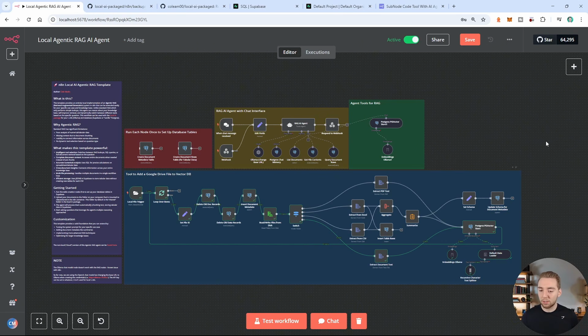But I wanted to use Postgres for this entire workflow because that way you aren't limited to Supabase. I know that Supabase is preferred by most people, but also Postgres is a lot more lightweight. So I wanted to cover both here.